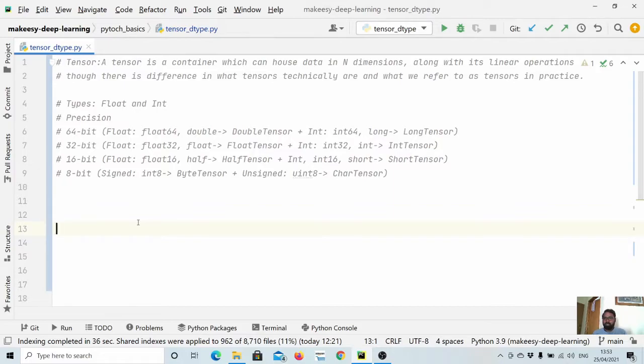Okay. So in PyTorch, we have two types of tensors. One is float and another one is int, which is integer. By precision, you can divide them into four categories: 64-bit tensor, 32-bit tensor, 16-bit tensor, and 8-bit tensors. The 16 and 8-bit tensors are mainly useful when we do model quantization, where we need to reduce the model size to fit a particular hardware requirement. We will see these details when we build a model and see how we can quantize it.